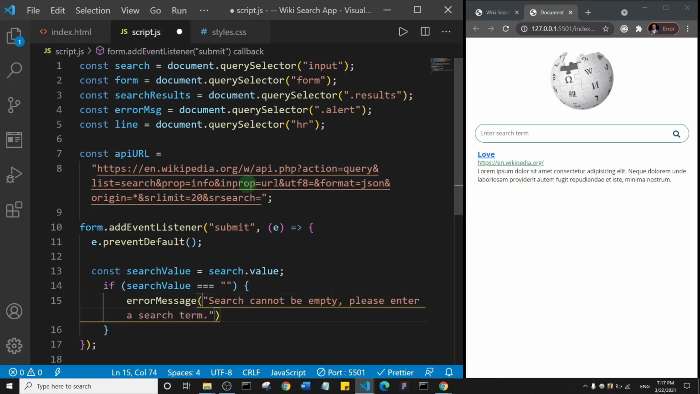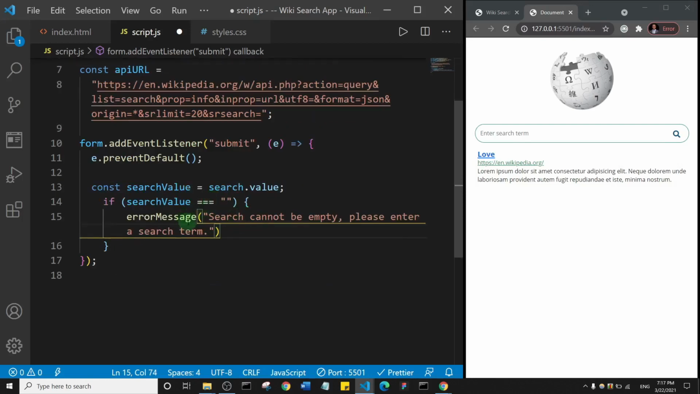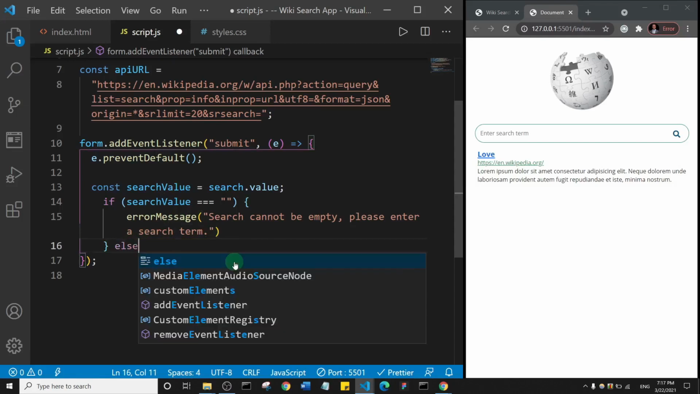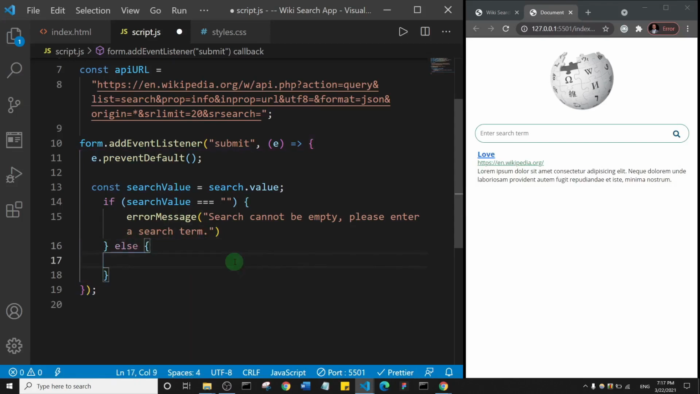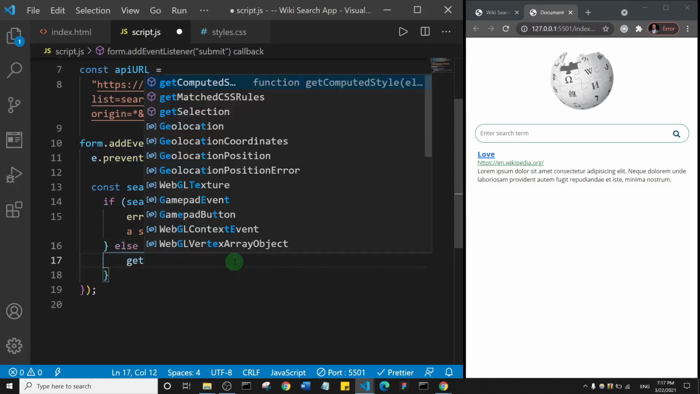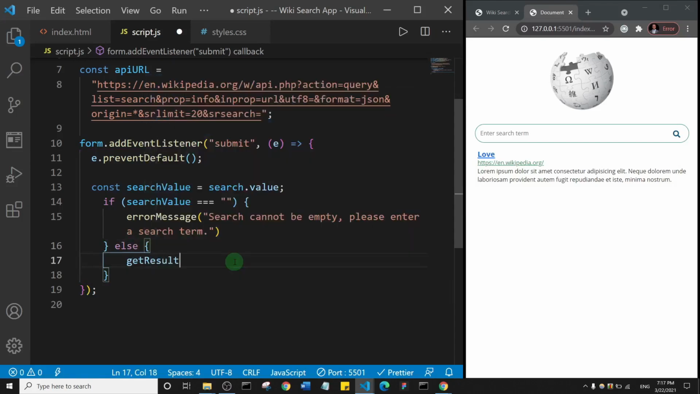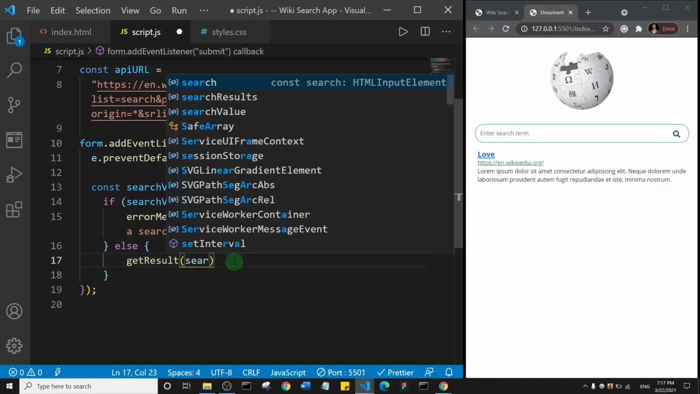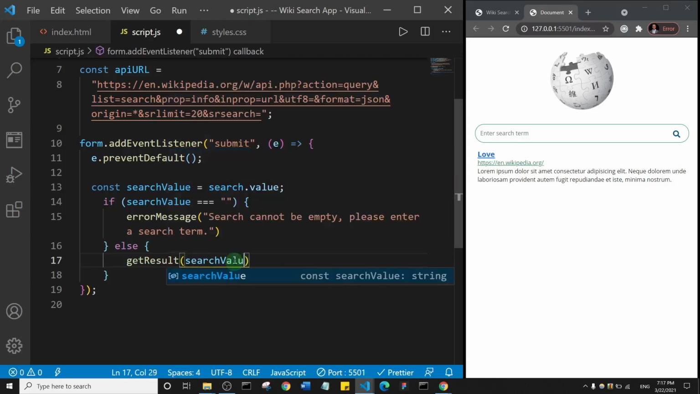Okay, now we've not created this function, so we're going to create it. But meanwhile, let's come to the else block and let's say getResults, and here we're going to pass in the search value as an argument.